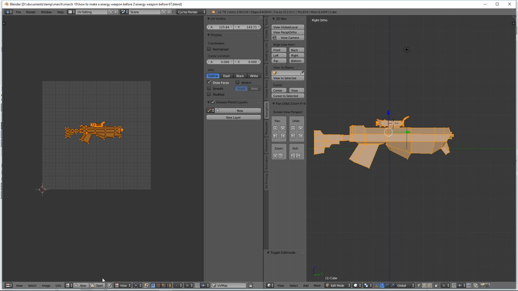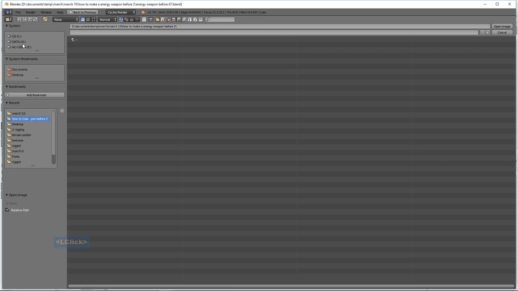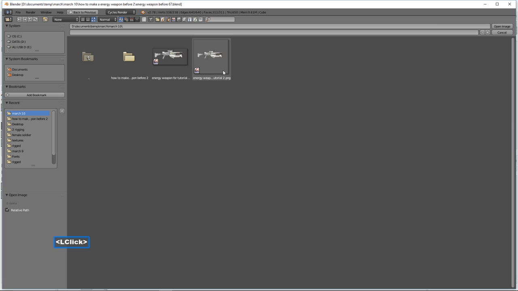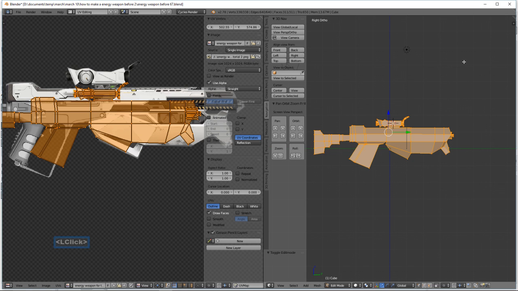Okay, what we want to do now is click here to go to Open. We then want to go and find the file that we exported out from GIMP. So here's the folder. If I click here, I can actually see the file. So I'm going to click here, then click open image.